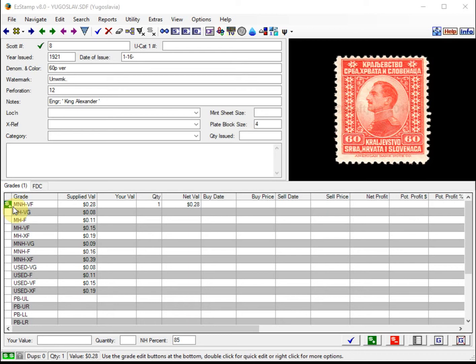One question we got was how to generate a report showing only stamps that the user had inventoried that are valued over $25. And the second question was, was there a quick way to inventory a stamp? So today I'll be working with the Yugoslavia database, but the process is the same for any of the databases in EzStamp. So let's go over the first question now.